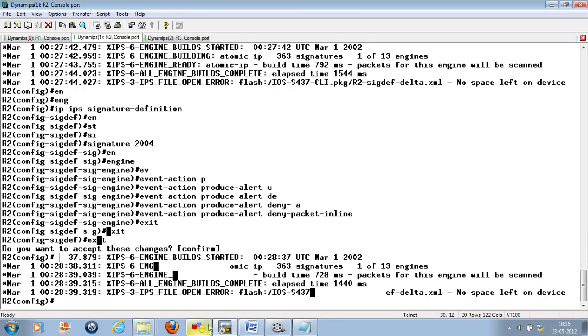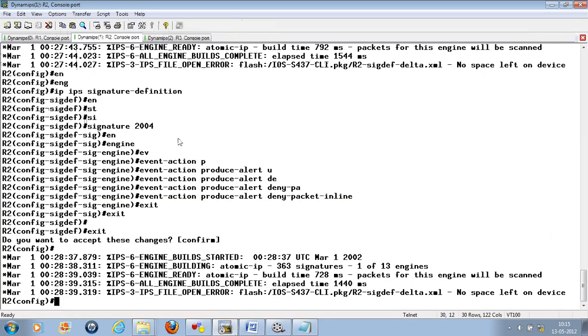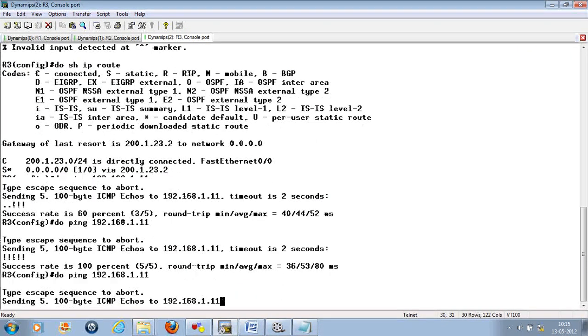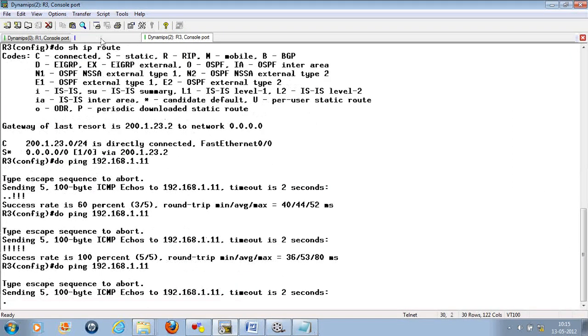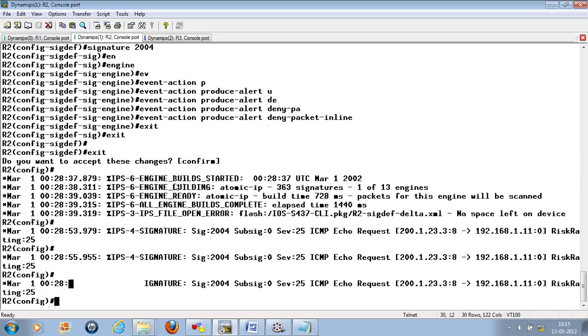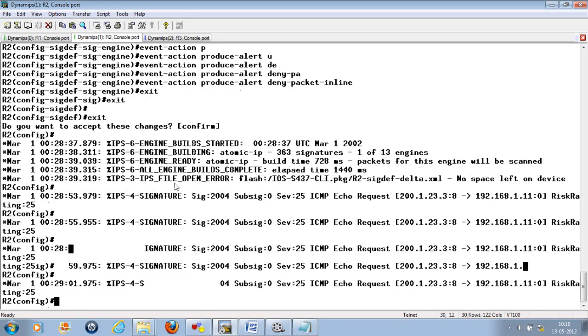That means whenever we make a ping from R1 to R3, let's say we are sitting on R3, now we are making a ping. Now look at that, the signature is there, the risk rating is 25. The echo request, because we have configured the signature on the basis of echo request. Thank you very much.